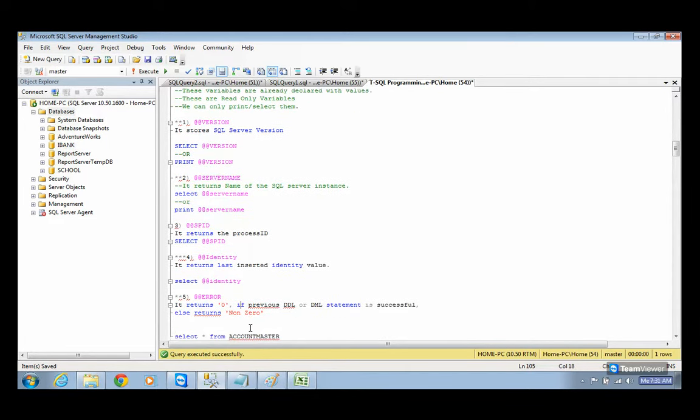Now, this is also very, very important. @@ERROR returns 0 if the previous DDL or DML statement is successful, else it returns non-zero. For example, when I'm writing either a DDL operation or a DML operation, if I'm getting 0, that means the previous execution is successful. If I'm getting non-zero, it means the previous execution is not successful.